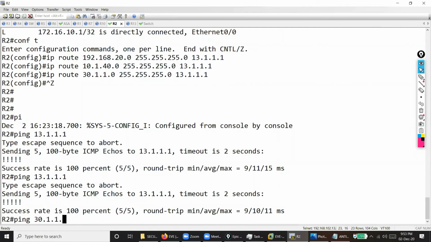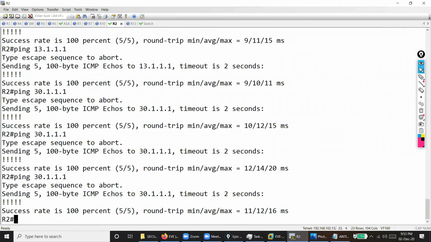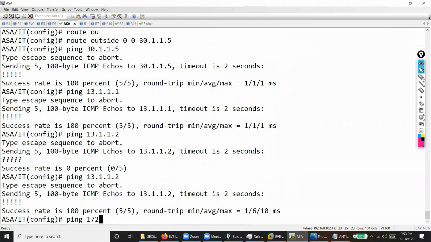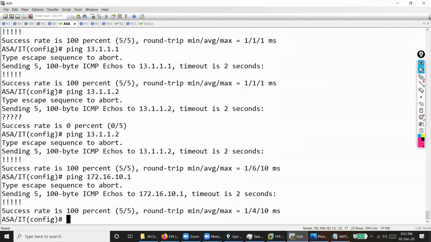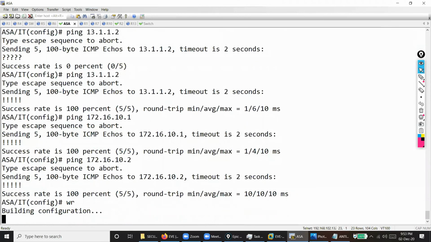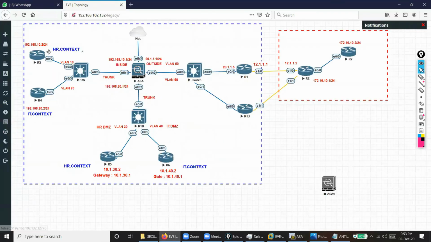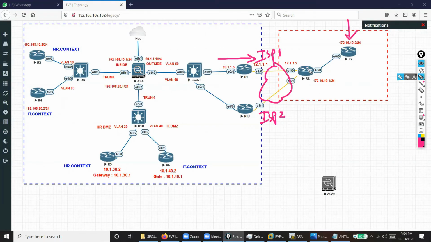Ping 30.1.1.1. Perfect. ASA reachability is there. Ping. Second ISP is also able to ping Google now. This is Google. So you see the traffic of both is going in two different directions. One is going via ISP 1, one is going to ISP 2, and finally they are going to Google. Google is same from both the ISPs.